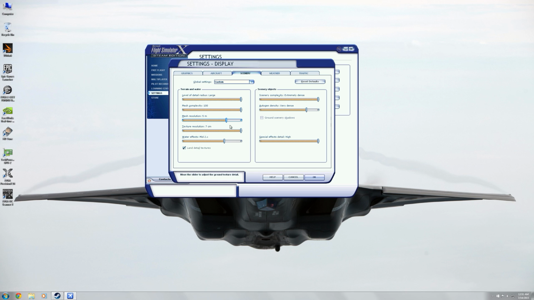Texture resolution basically determines how detailed the ground is. We know the level of detail radius determines how far out quality ground textures are rendered; the texture resolution determines how high of quality those ground textures will be. So you have the choice of 7 centimeters all the way down to 10 meters, which means you're going to get a very, very blurry ground.